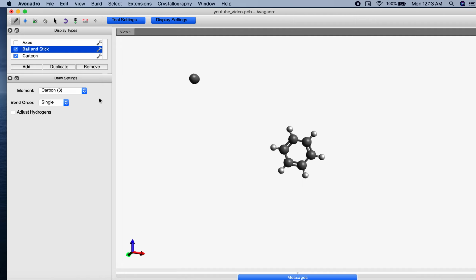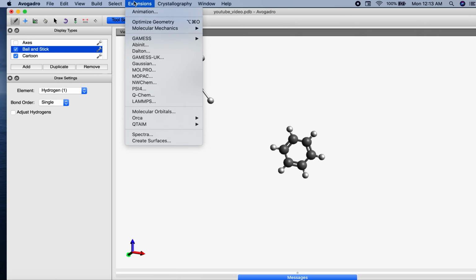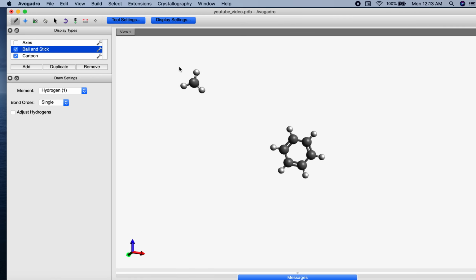First do this, then hydrogen. It will be easy for me to show you how to modify the angle for methane. Okay, so that's why I did this. I want extension. Okay, I did this. See, it's done.